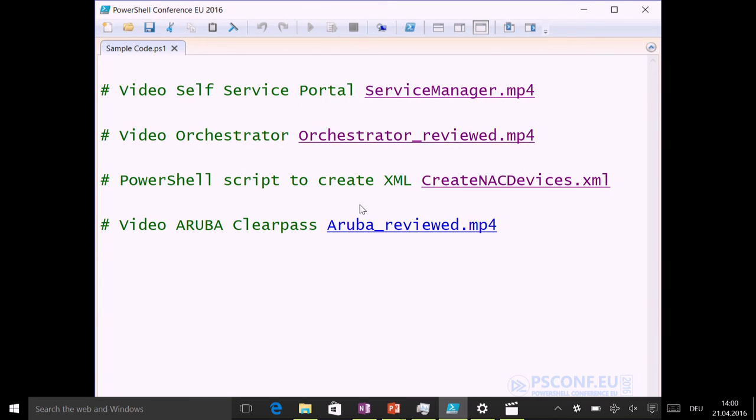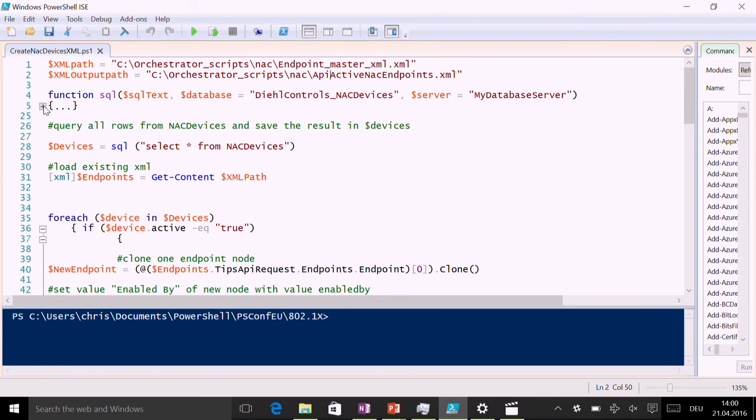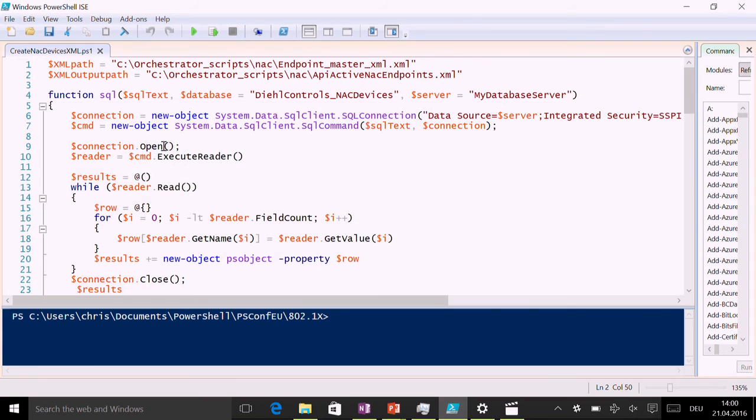So this is just really simple, the script that is creating the XML file. I'm having my master XML node, so to say, in a template file, which I just read in, and then I put out all the results as one XML into that file. With that little SQL function here, I just go out to the SQL server, read all information that is in that database.